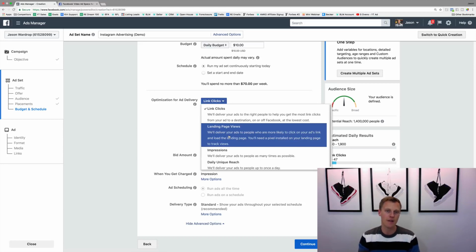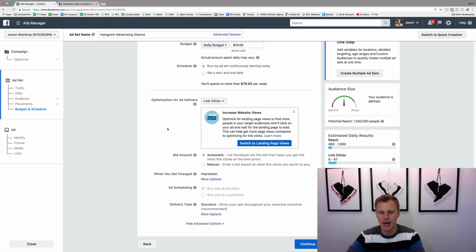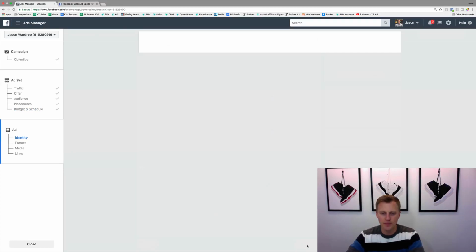But maybe if the page doesn't fully load, then they didn't really even see what you're trying to get them to click on, right? So if you want to go through and optimize a little bit deeper and say, hey, I want to optimize for people that are actually going to get landing page views, so they click the link and the page actually loads. That's a little bit farther into things, and so you're going to get a little bit better results. So obviously you can optimize for either one of those. We'll just leave that as link clicks for right now, and then we'll just hit continue.